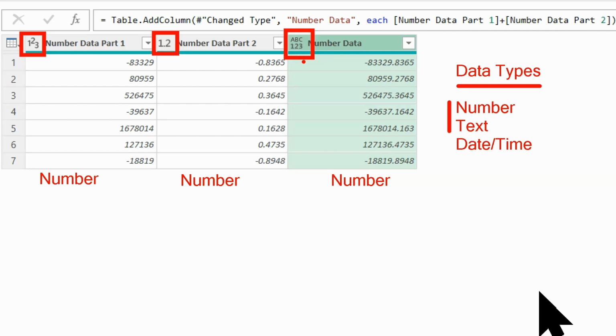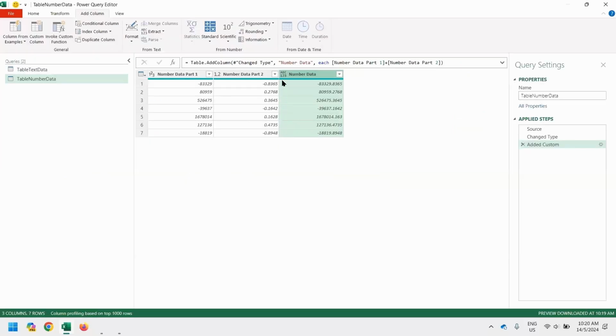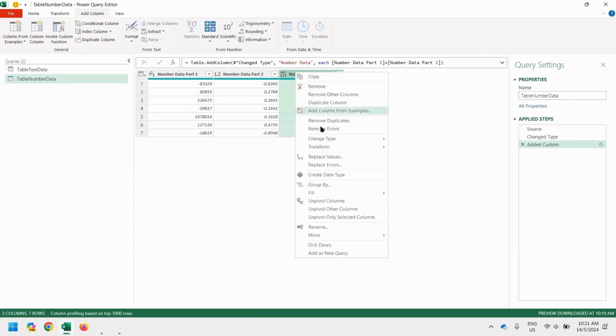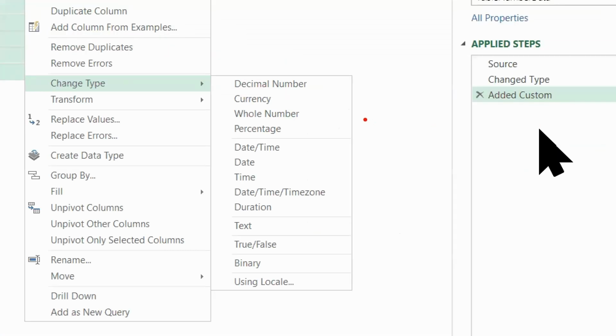So now we want to learn how we're able to make the correction on the data type. There are a few ways to do the correction. The first method, we can right click and choose change type. And before we choose anything, inside the change type, there are a few options here. The one on the top, these are numbers. Numbers data type. The second one, they are date time.